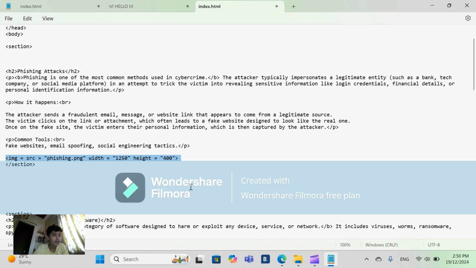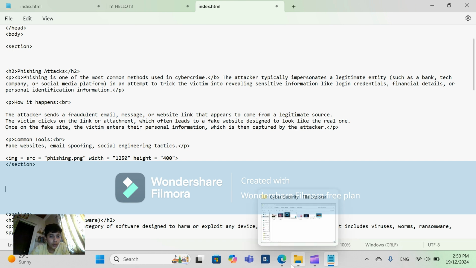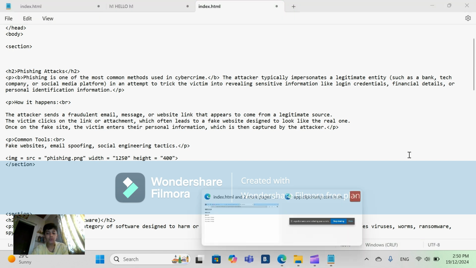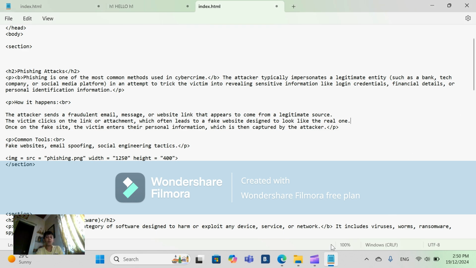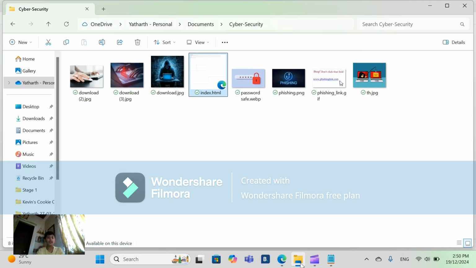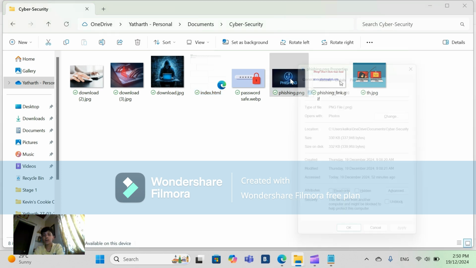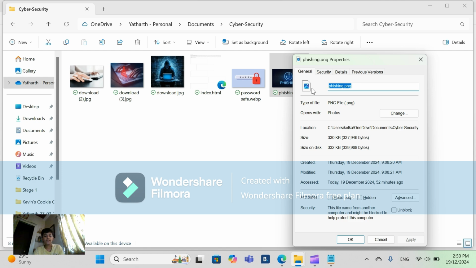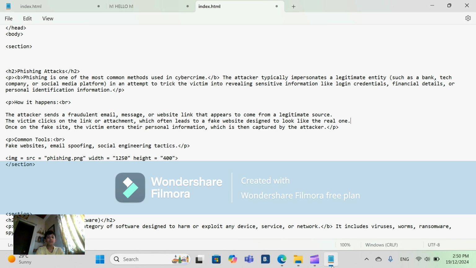Now how do you know how to open it on your web page from your device? I have put phishing.png. Of course, first you decide which picture you want to insert. Then you go to File Explorer and select it. Now you press Ctrl+Alt+Enter and copy this text, the name of the image. Come back over here, and in these double quotes, the double quotes are very important, guys, you just paste it over there.